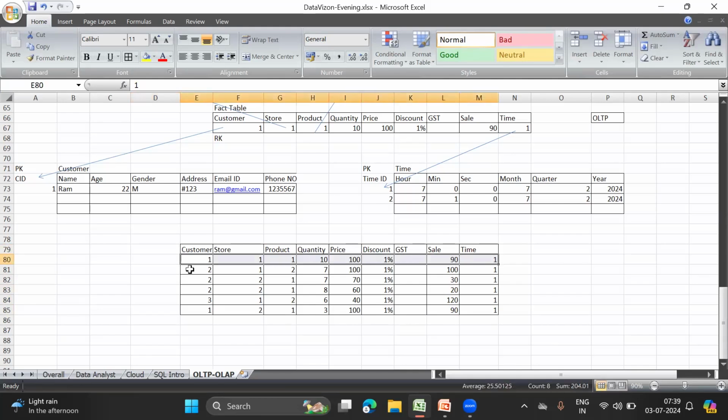So Ram came to the store, he bought 10 red apples. Then we have another customer over here, I don't know, Farha. So Farha came to the supermarket. Her age is 17. She's a female and she lives in this house. Okay. And then we say that Farha also came to the supermarket and bought some product.